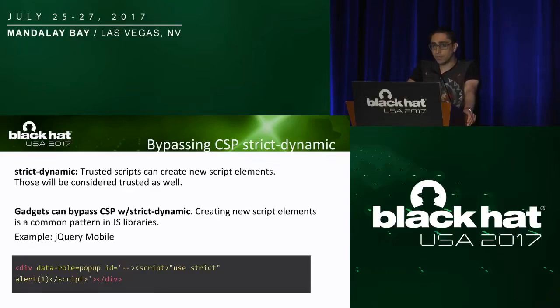Solely because creating new script elements from something that was already existing in the DOM, in the HTML code of the web page, is a common pattern in those libraries. As an example, let's look at jQuery Mobile. What we have here is some pop-up functionality of jQuery Mobile that allows this library to enrich a certain HTML element with additional behavior. But as a hint to debugging the applications, jQuery Mobile will insert an HTML comment with the ID of the attribute that was just enriched.